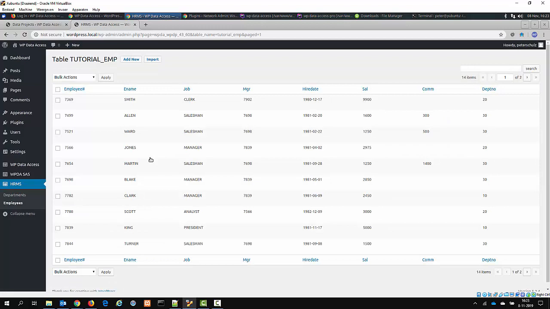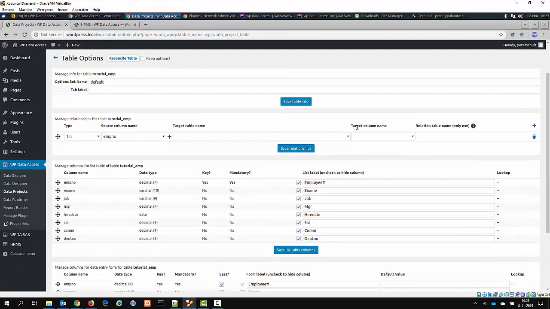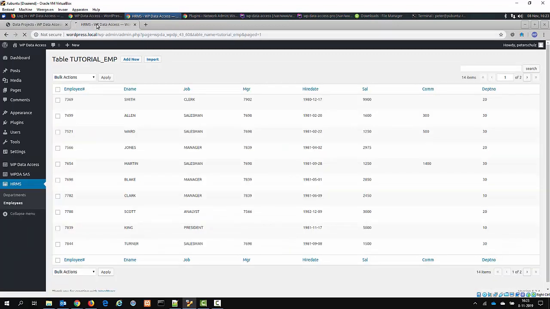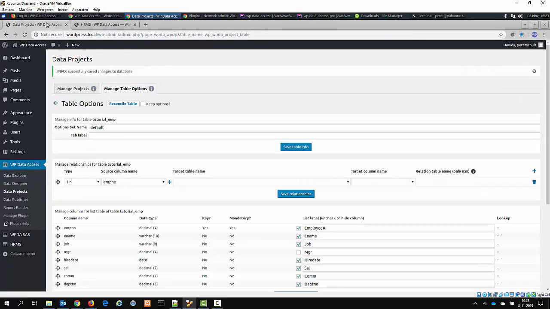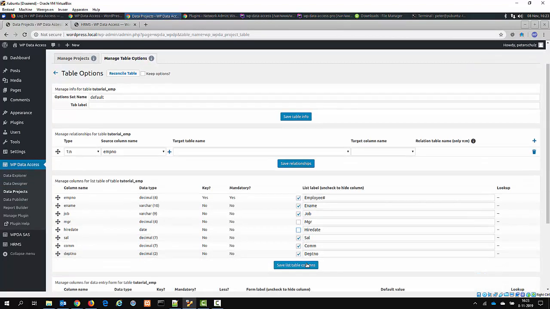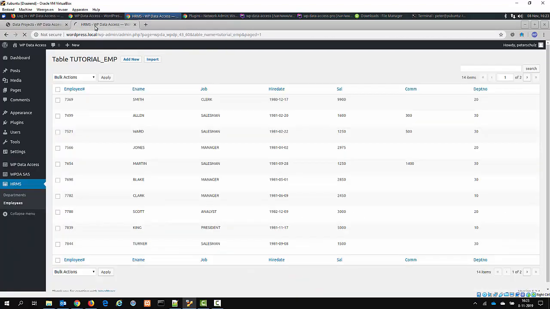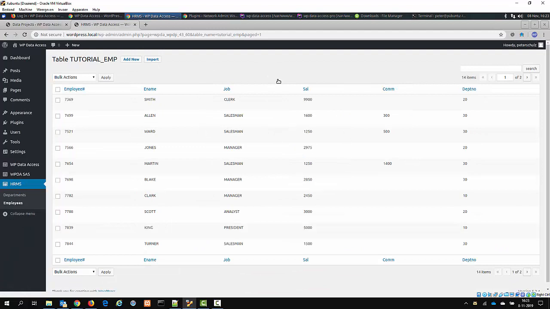Now another thing that might be interesting for you is that, let's say I'm not interested in the hire date in this list. So if I want to hide that in the list, I just uncheck the box. So uncheck to hide, save it, then refresh, and you'll see that, oh, I got the wrong one, I guess. Yeah, I clicked the manager, so I've hidden the manager and the hire date now. I've hidden them both. So this is how you can change column labels and how you can hide columns.